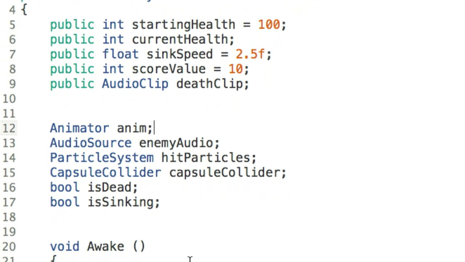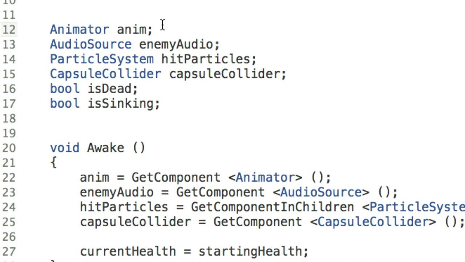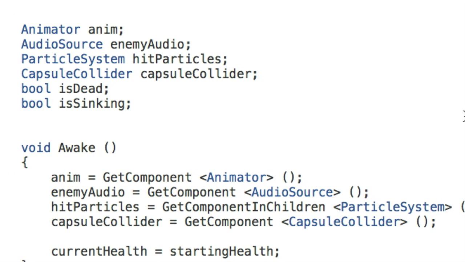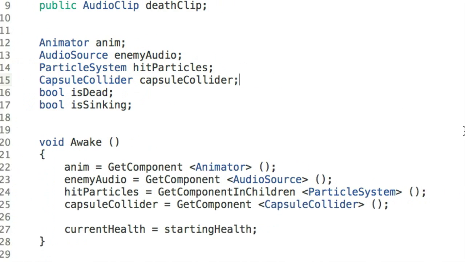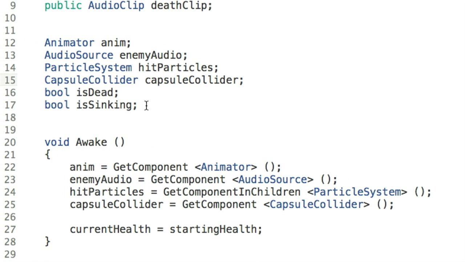We've got some private variables, starting off with the animator component reference. Then we've got a reference to the audio source. We've also got a reference to the hit particles. If you remember, we dragged that on as a prefab and applied it as a child object. And likewise, we've got a capsule collider reference. Then we've got a pair of Boolean variables. We've got isDead, which works exactly the same as with the player, and isSinking. They don't immediately start sinking because we want to see their animation. So we need to have separate bools to determine whether or not they're sinking and whether they're dead.